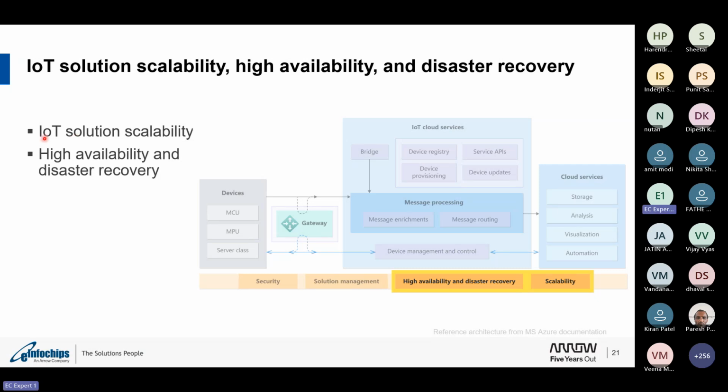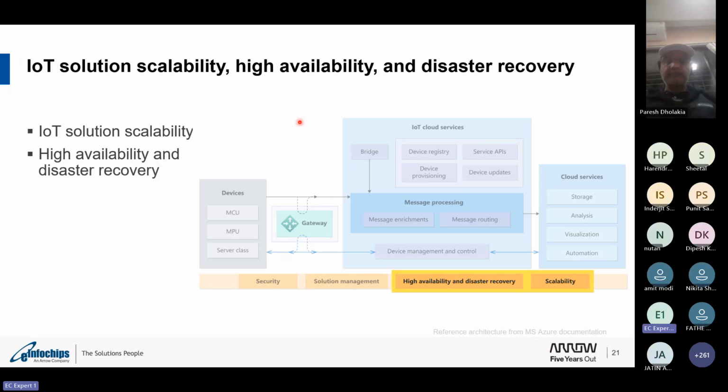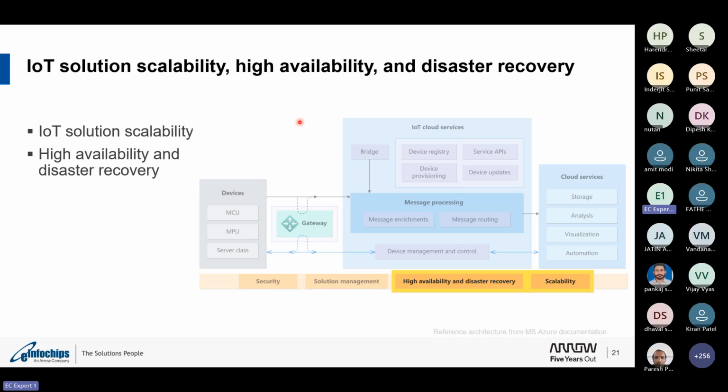Similarly, when you design your IoT solution, for example, we have one of the customers who has 30 million devices in the network, deployed across US, Europe, and African geography. So the solution highly requires high availability and disaster recovery. So in cloud, if you have heard, there are multiple regions, multiple availability zones, and multiple data centers in which you can actually deploy your solution. So this high availability and disaster recovery requires a scaling of your solution.